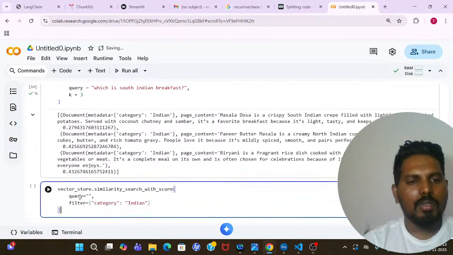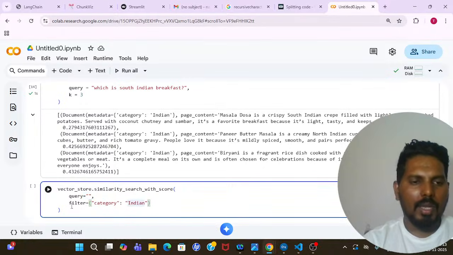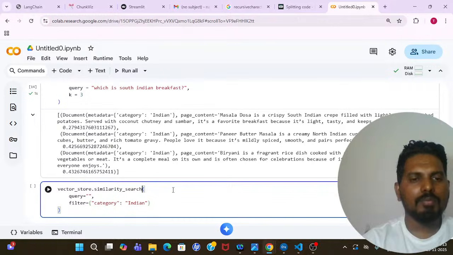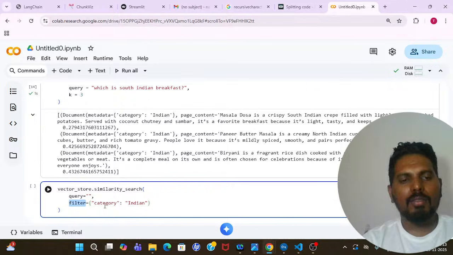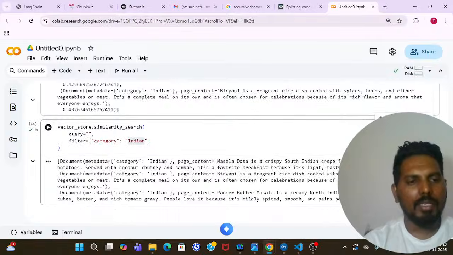Now instead of asking a direct query, this time I am filtering, and score is not required obviously. I am filtering like a traditional database where category is Indian. So give me the dishes where category is Indian. So this functionality is also available inside your vector store.